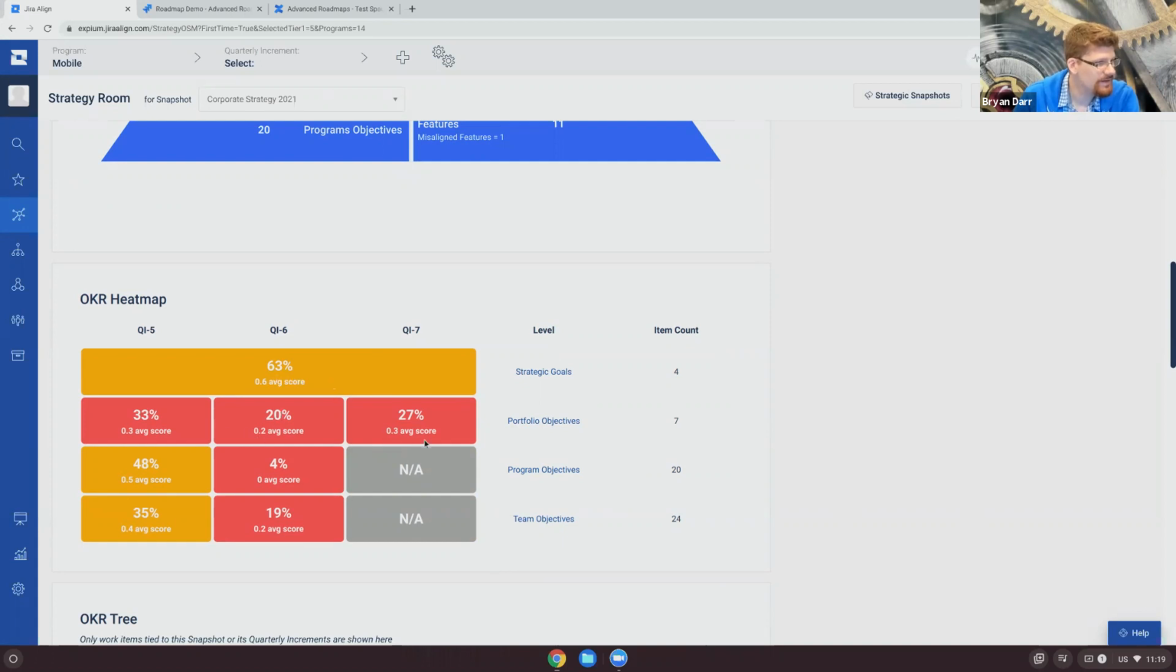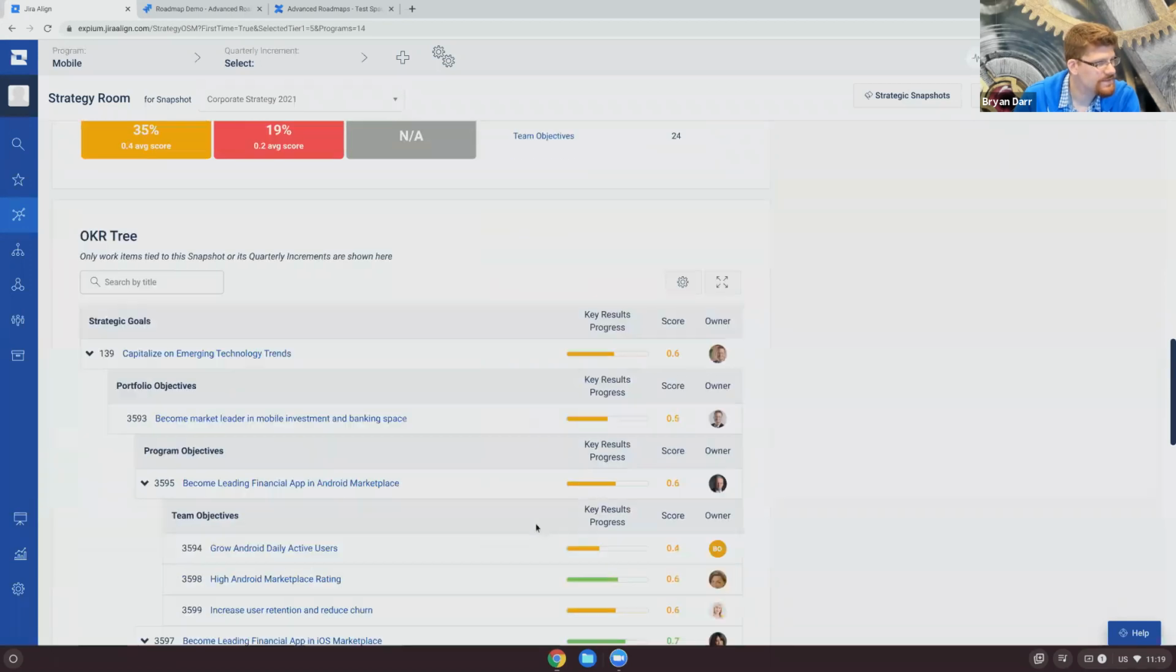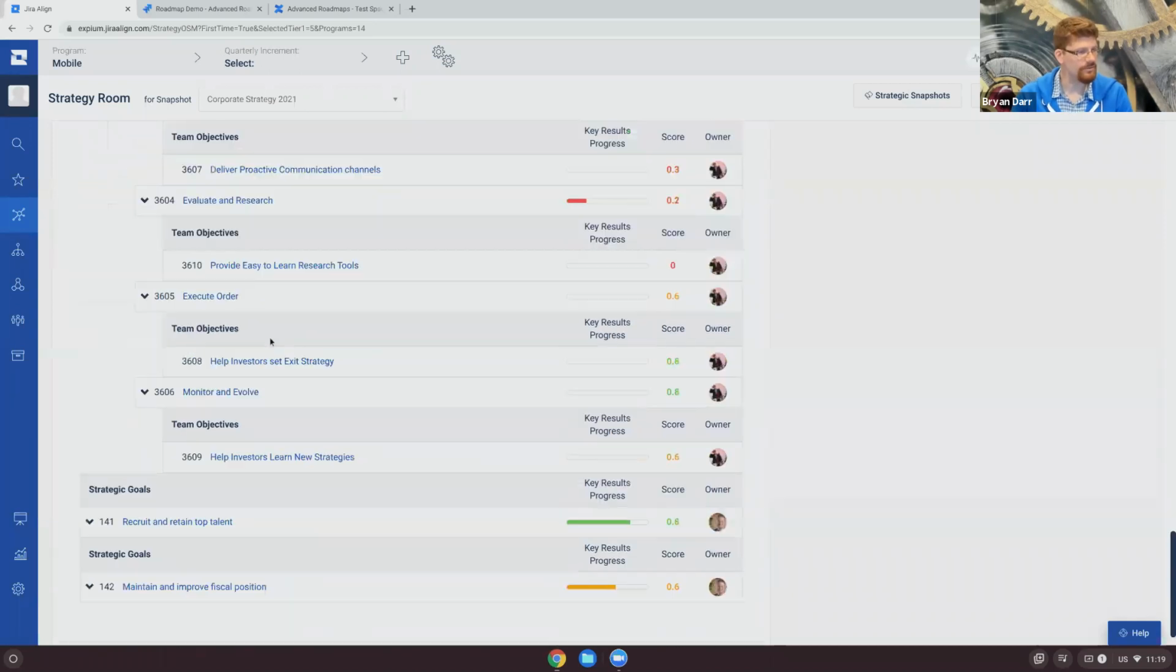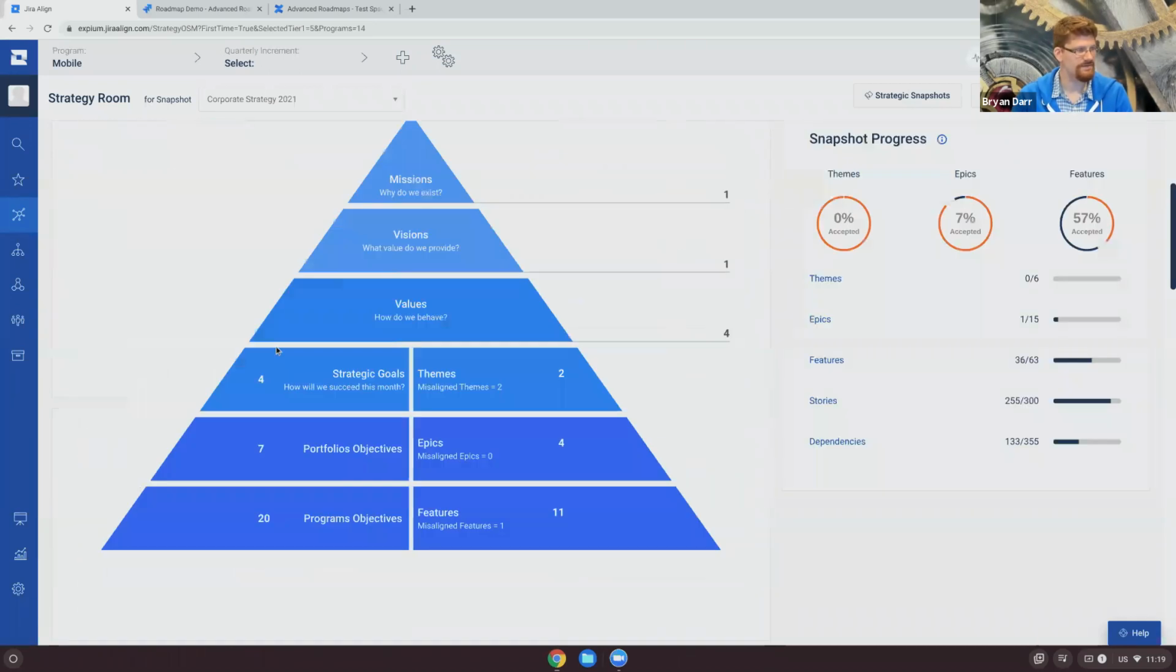But here I've got my portfolio objectives and the various quarters and the key results tied to those. And then I've got the same at the program layer and the same at the team layer. I can also break out all of my OKRs here as well. So I can see my program objectives broken down into team objectives, tied all the way up to my strategic goals. So this is a really powerful room. It's a great way to get a snapshot of how the company's doing.